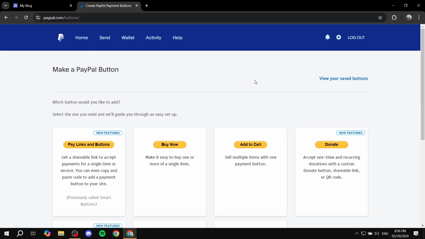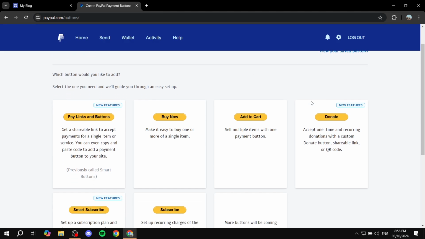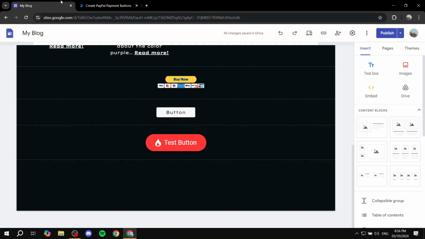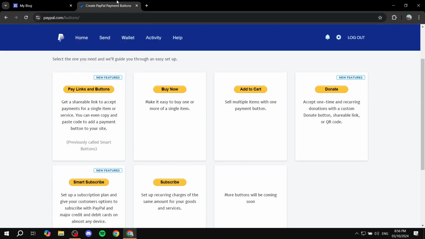And then from here, we want to select the donate one. Here you can obviously create multiple different ones. Buy now, pay links and buttons, add to cart, subscribe, smart subscribe. And there's an example on how that actually looks like for the buy now one. It looks almost like this. You can feel free to customize it however you like. But we're not interested in any of this.